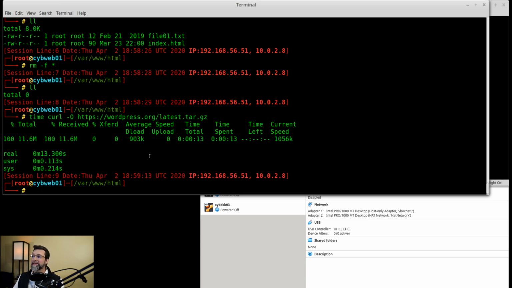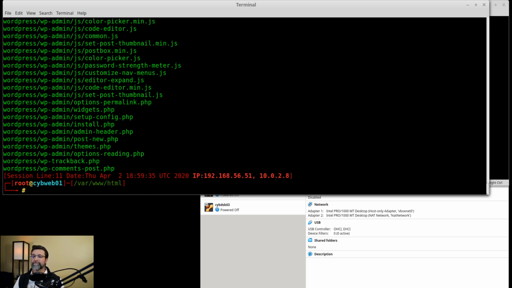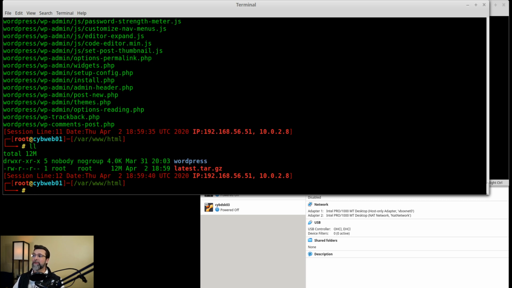Now, once we get that downloaded, we need to unzip it. So in this directory, this latest.tar.gz, we're going to do tar xvzf latest.tar.gz. Notice there's no dash on the xvzf. Tar is kind of weird that way. So we're going to go ahead and do this and press enter. Okay, everything's done. If we ll again, you'll see that we have a wordpress directory owned by nobody and no group, and latest.tar.gz, which is still root. We'll change the permissions in just a second.